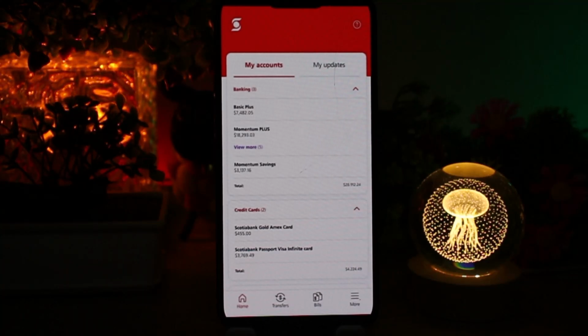From now on, when you open the Scotiabank app, you can simply look at your phone or use your fingerprint to sign in. No need to enter your password each time. And that's it. You have successfully enabled biometric login on the Scotia app using your iPhone.